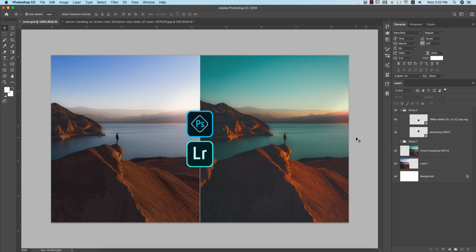Today I'll provide you the landscape photography preset for Photoshop and Lightroom as well. I've also shown the process of how to add the Lightroom preset in your Lightroom panel, and I'll give you that detailed video in my video description. So let's start the tutorial.